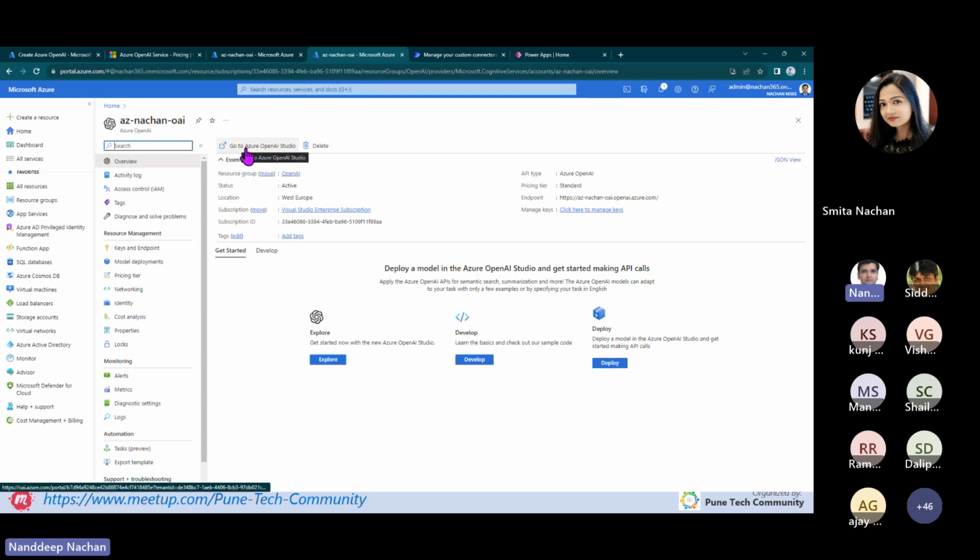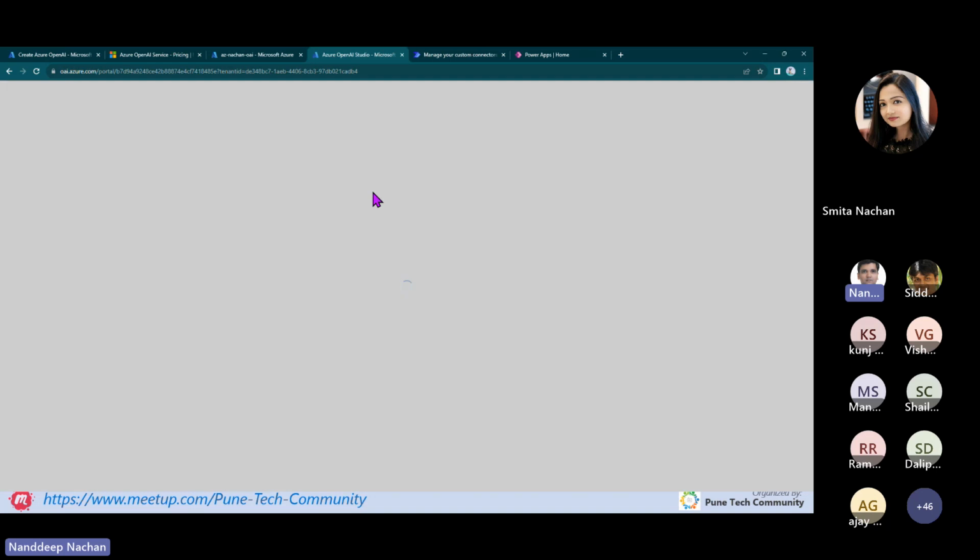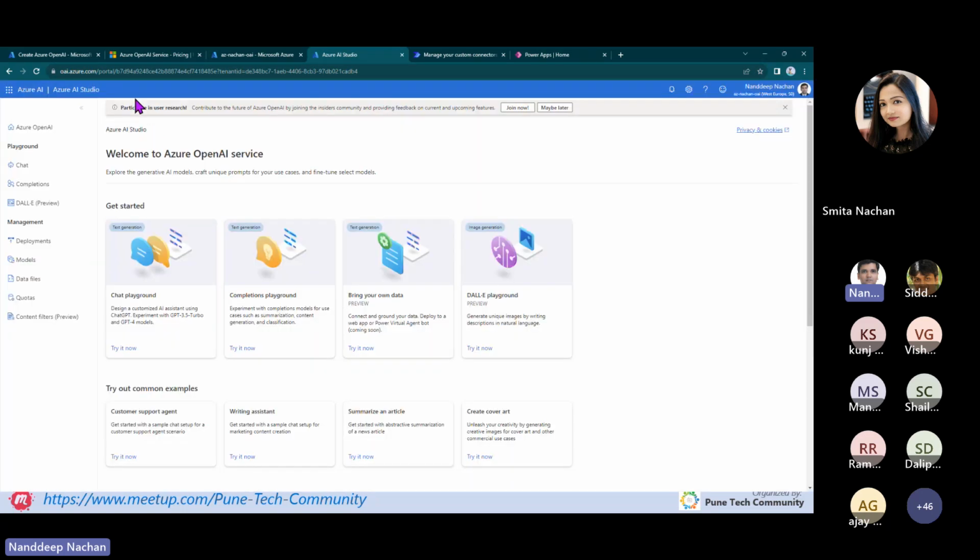Once you click this, go to Azure OpenAI Studio. This window will take you to the newly created Azure OpenAI Studio. In case you want to memorize the URL, it is oai.azure.com, openai.azure.com. If you directly hit this URL in the browser, it will ask you to log in, and then you will be taken to this place where you will be able to see all of the models as well as all of the completion API which I was talking about.